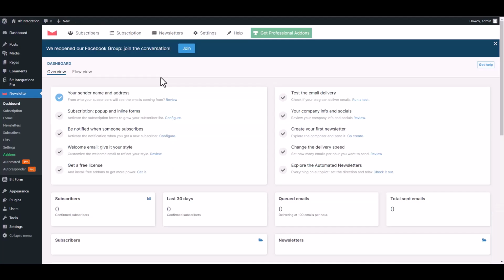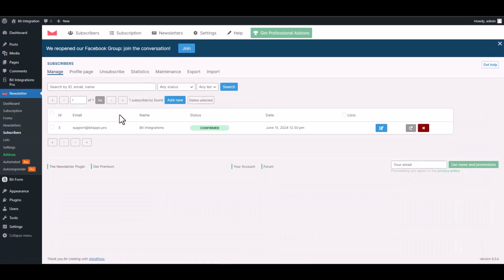Now go to the Newsletter dashboard and navigate to the subscribers. Here, you can see that the data was successfully received in the newsletter.